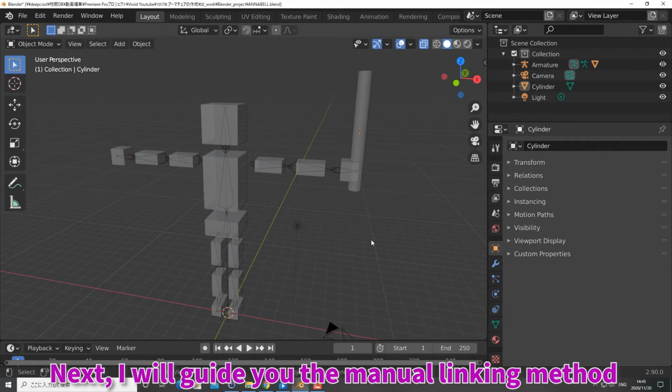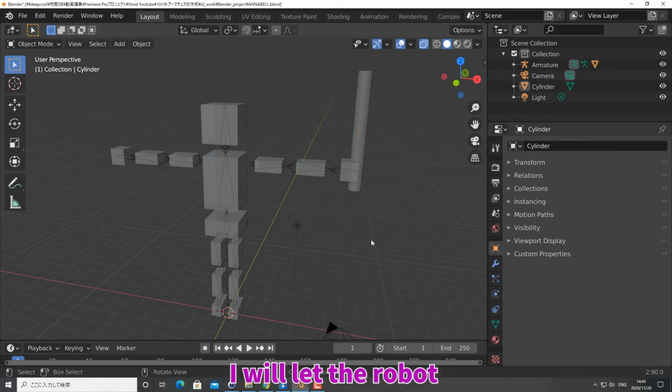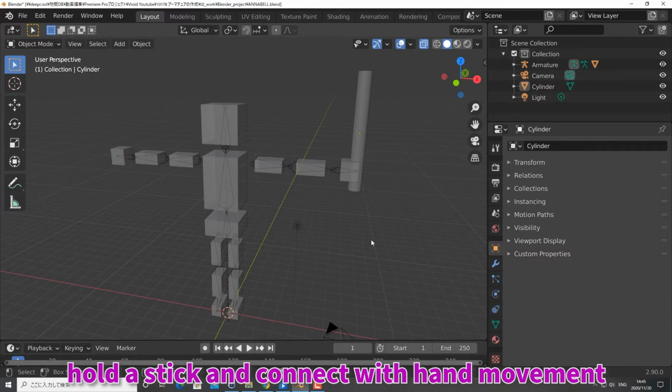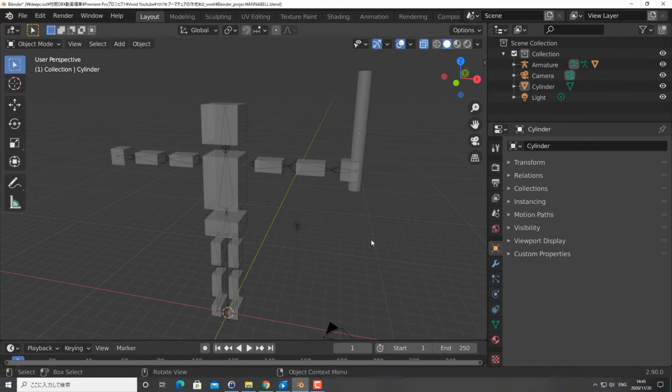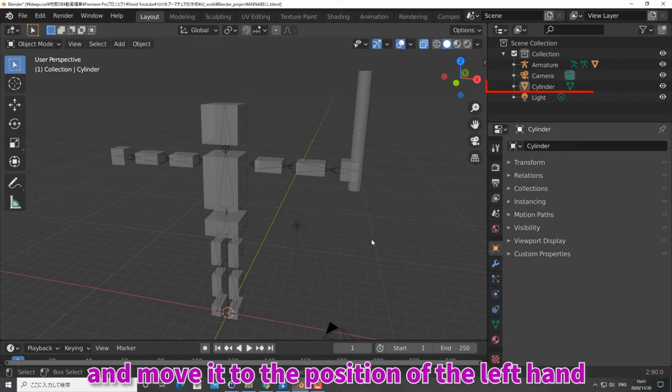Next, I'll guide you through the manual linking method. I'll let the robot hold a stick and connect it with the hand movement. Firstly, prepare such a rod-shaped object, and move it to the position of the left hand.